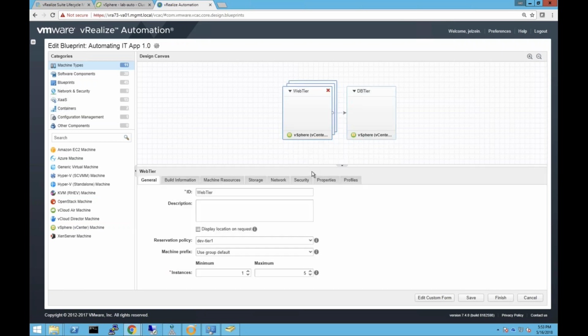One thing I also want to make sure to point out is, well, first of all, the custom form is dependent on the completed blueprint, meaning not really dependent, but everything you drag and drop and use in the blueprint becomes an artifact available in the custom form. So you want to complete the blueprint first. So here I have a working machine. I've got a web tier with min and max.